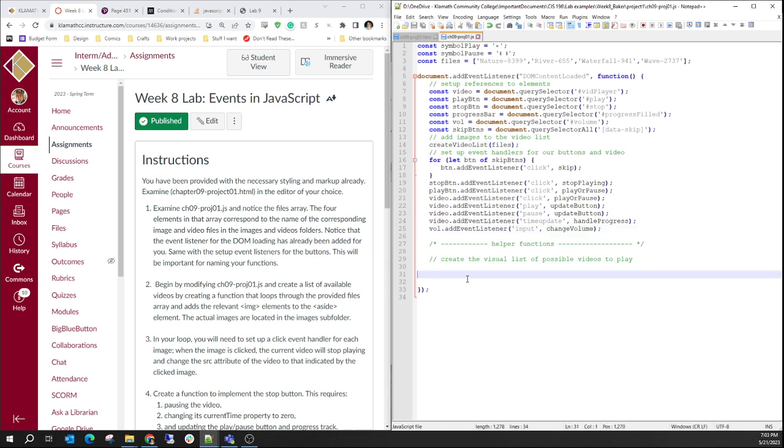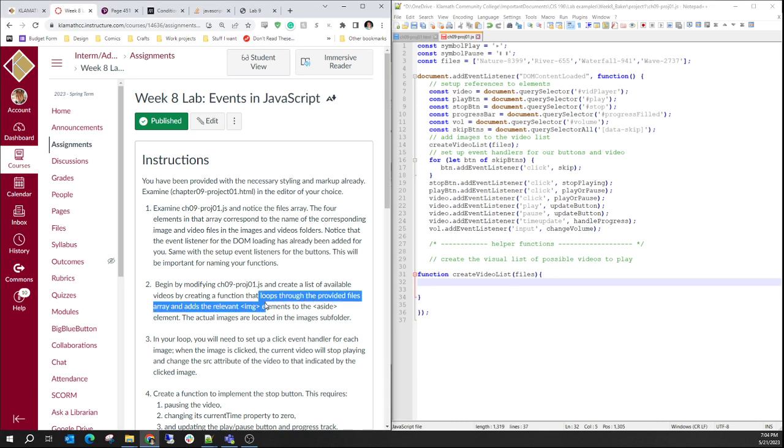Okay? So let's start with our first one. We have a function of create video lists. So making sure they match, I'm going to go ahead and just copy and paste. We're passing through our files array. Let's open our brackets here. And to do that, let's break it down. Loops through the files array and adds the image element to the aside element.